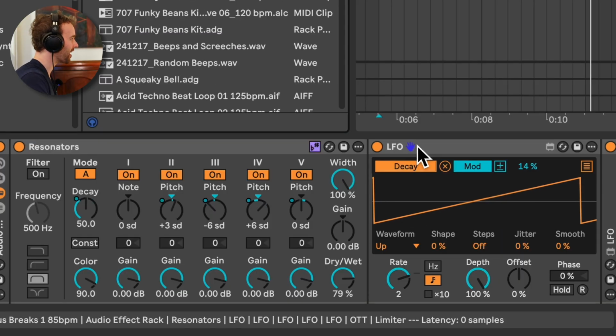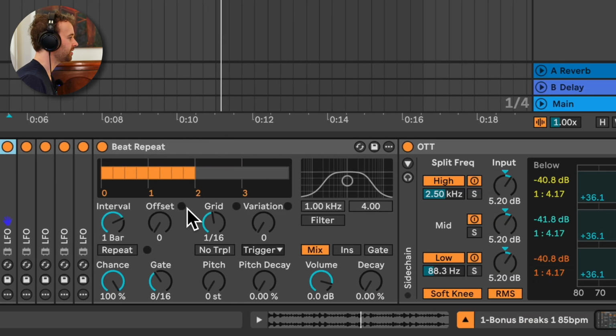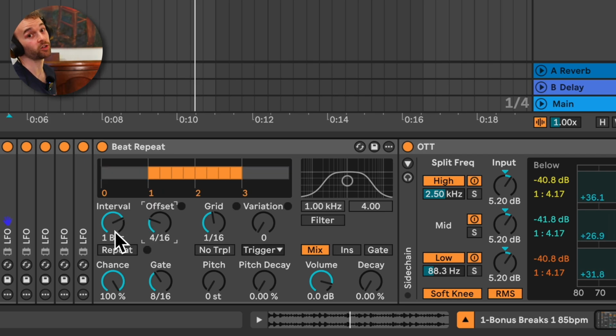So next, I want to add some kind of glitchiness to this. So I'm going to add Ableton Live's Beat Repeat. Let's put that before this OTT. Now by default, it can be a little hard to work with. It's a bit hard using these interval and chance controls, and it gets a little weird and unpredictable, but not in a pleasant way. Or it gets a little too predictable.